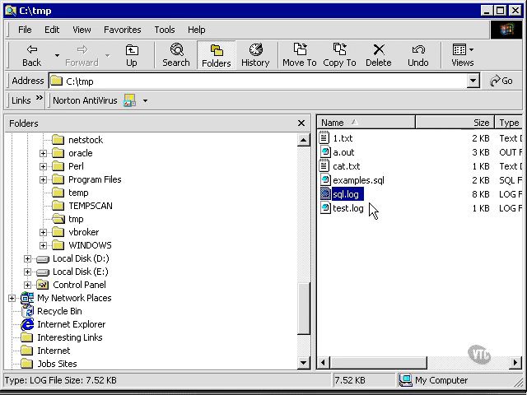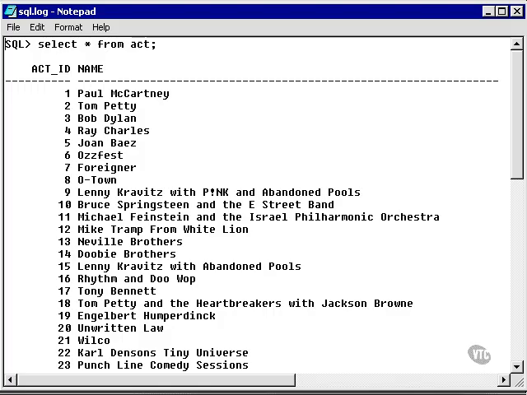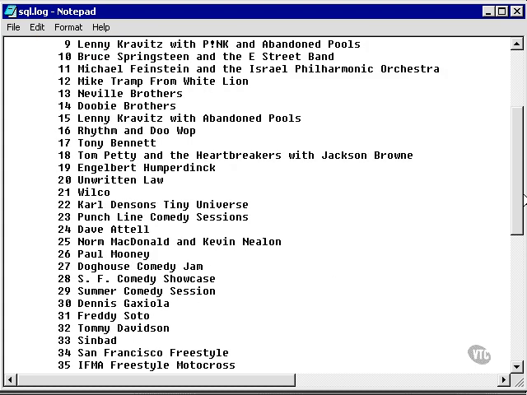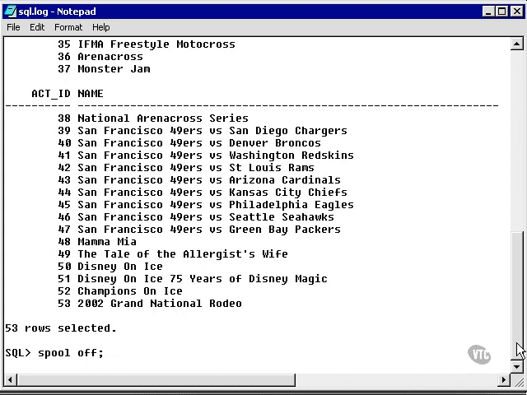What I've done is I've gone to my c:\temp directory where I created my spool file called sql.log. Let's open that file. Here is my file. It's basically a select statement duplicating the command plus the data.